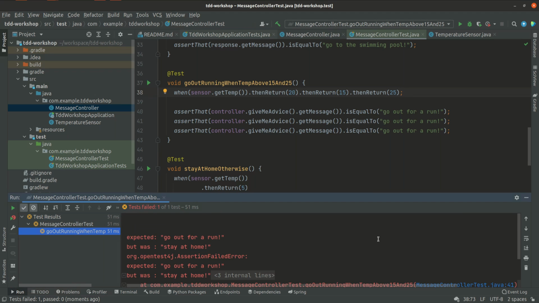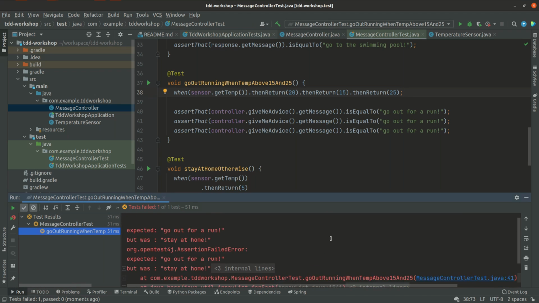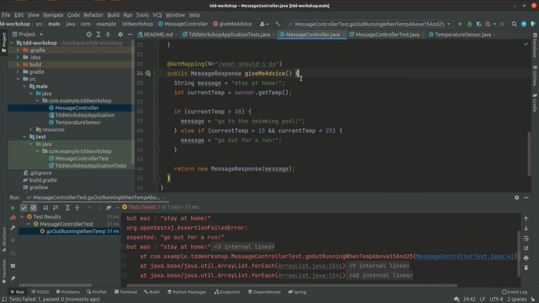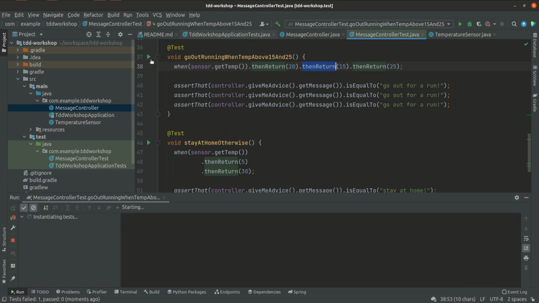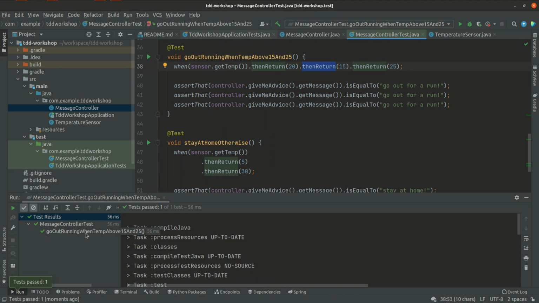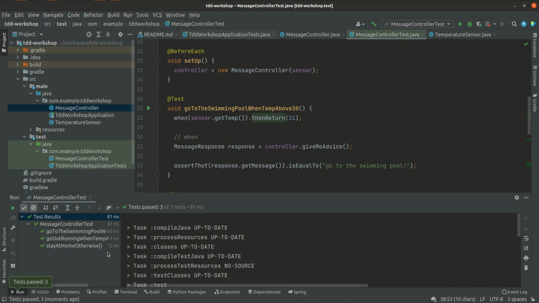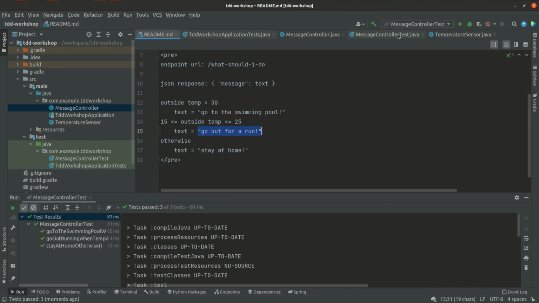And this time the test is failing. I got stay at home instead of the expected message, and it's failing in this case. Let's check the controller. And it's true. I forgot the equal here and here. Run the test again, and it should pass now. Okay. Run all the test suite, and that's it. All the logic is the right one, and well, it seems it's done.